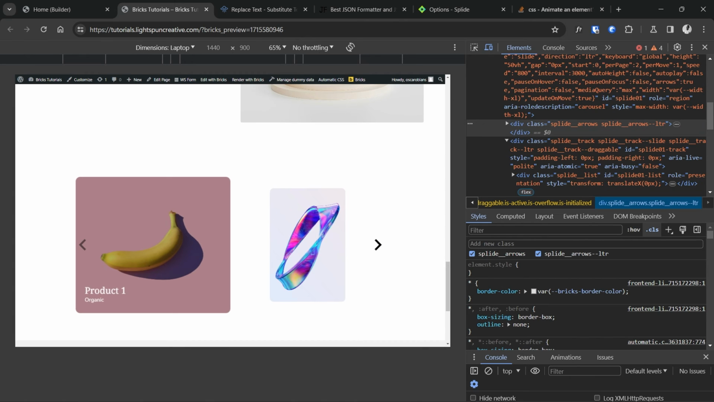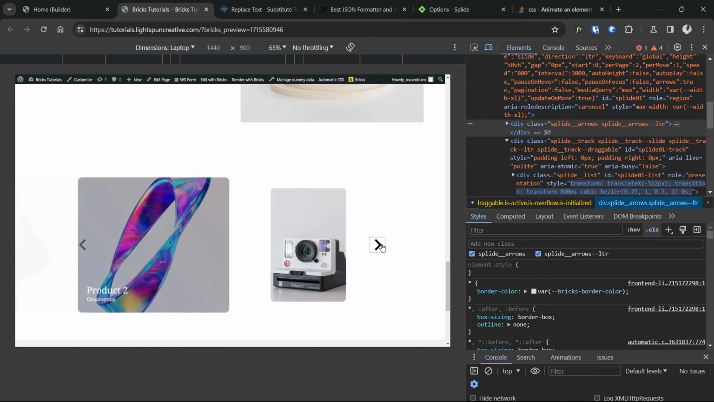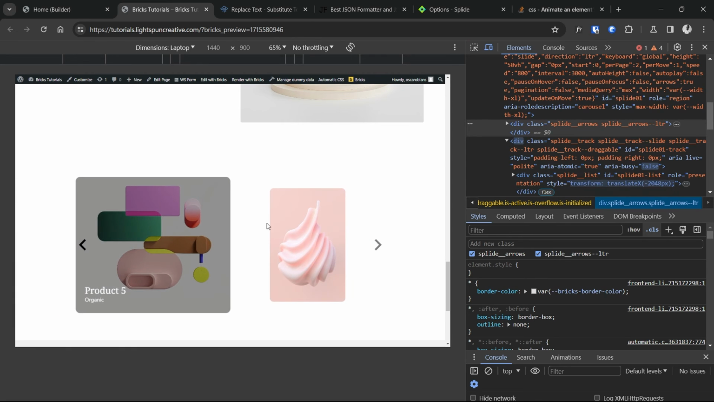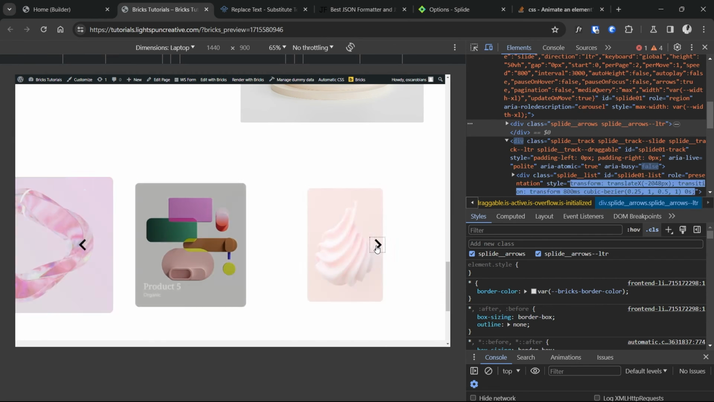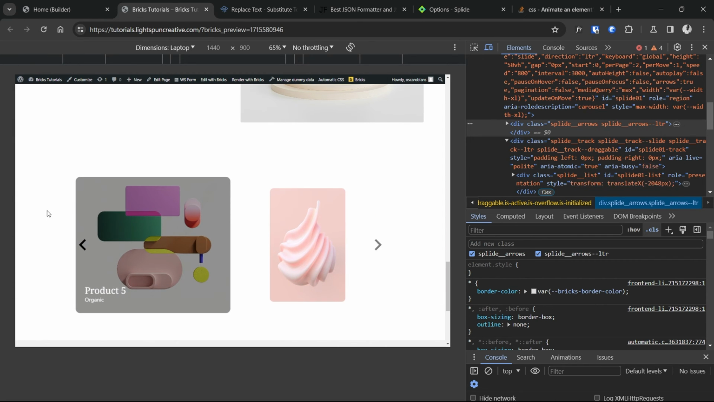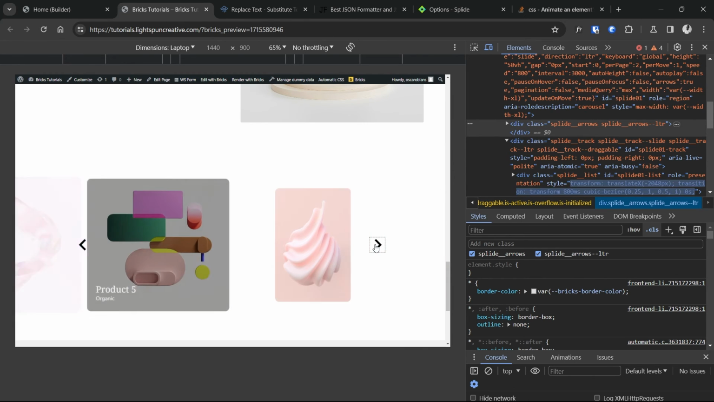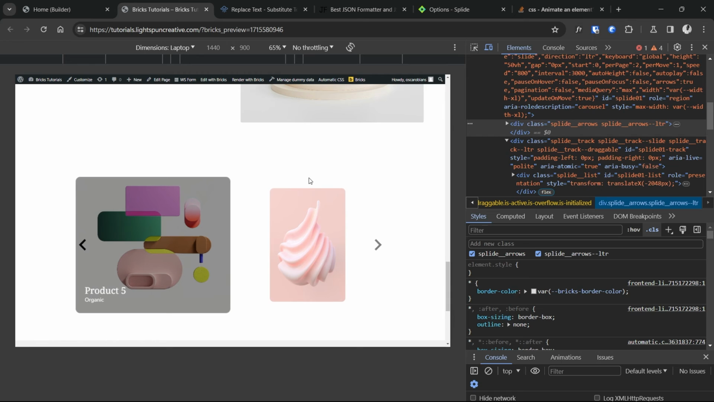But then there is a problem. And I don't know if you've spotted that problem already by now, but as I scroll across, you'll see that this last slide doesn't get into focus. It stays that way. And if you have a number of products, you want each slide to have its time in the focus position. But for whatever reason, this last slide doesn't take up that position. And I have a few reasons why that might be.